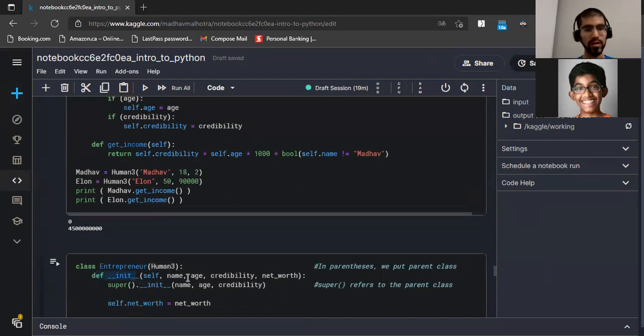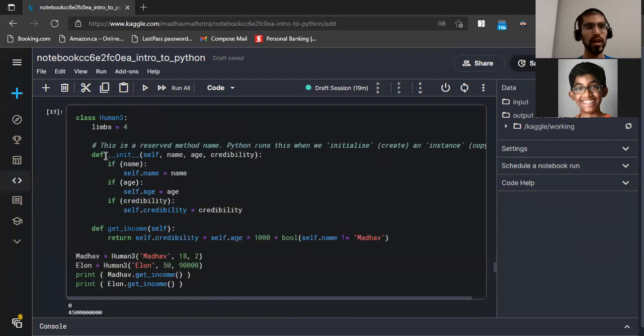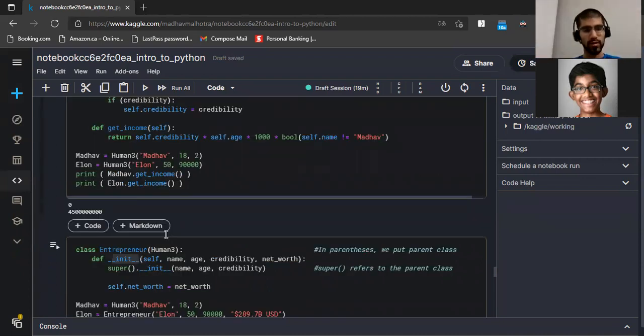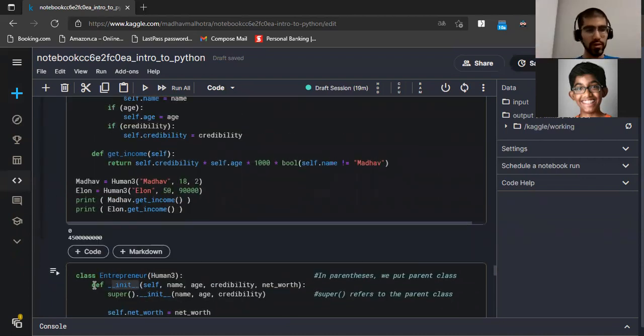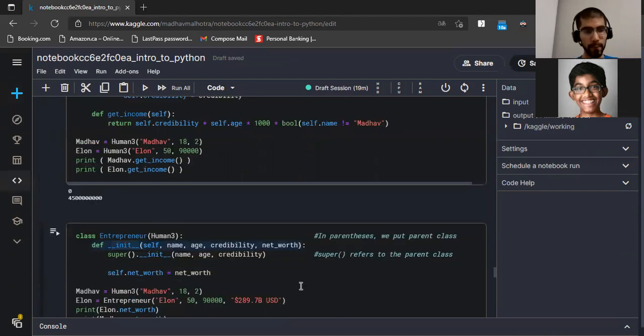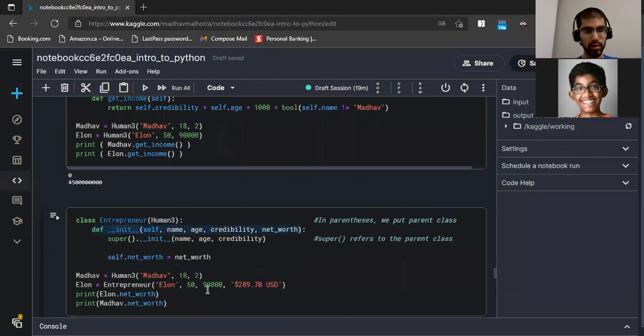Just one thing to keep in mind, we have to do this thing called super and then init. The reason is because when we create an init method here and an init method in the parent class, then Python doesn't know which one we are calling. What? So what we have to do is, have one init method for the entrepreneur child class. Here we have an entrepreneur. We pass in some arguments here, name, age, credibility, net worth.